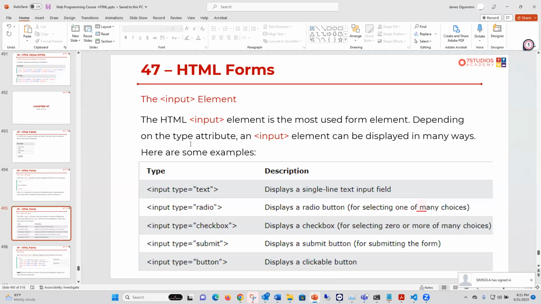So I want you to please open your Visual Studio Code and create a new folder for day 16 and simply create a file called HTML forms, or just call it forms.html. Put it inside your day 16 folder. Please quickly do that because we're going to write some code now.